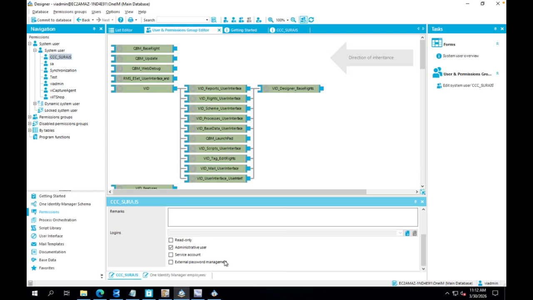Then we have this external password manager. External password management is something we use if we have another password management tool like CyberArk or Ping, and we want the password to be managed by that third-party tool, like the rotation of the password should happen from there. Then we can select this and integrate our One Identity with CyberArk or whatever tool. So the password rotation will happen automatically in that case.